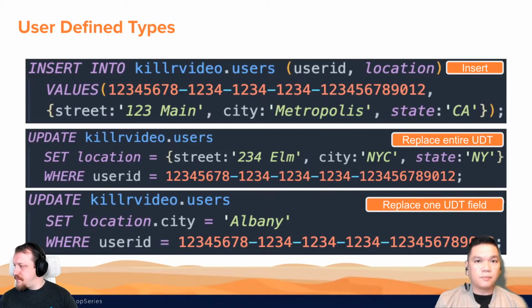Very good question in YouTube chat. Kajal asks, can a list or set or map of UDTs be created? Yes, it can. There is the possibility to create nested types, and that's pretty convenient.